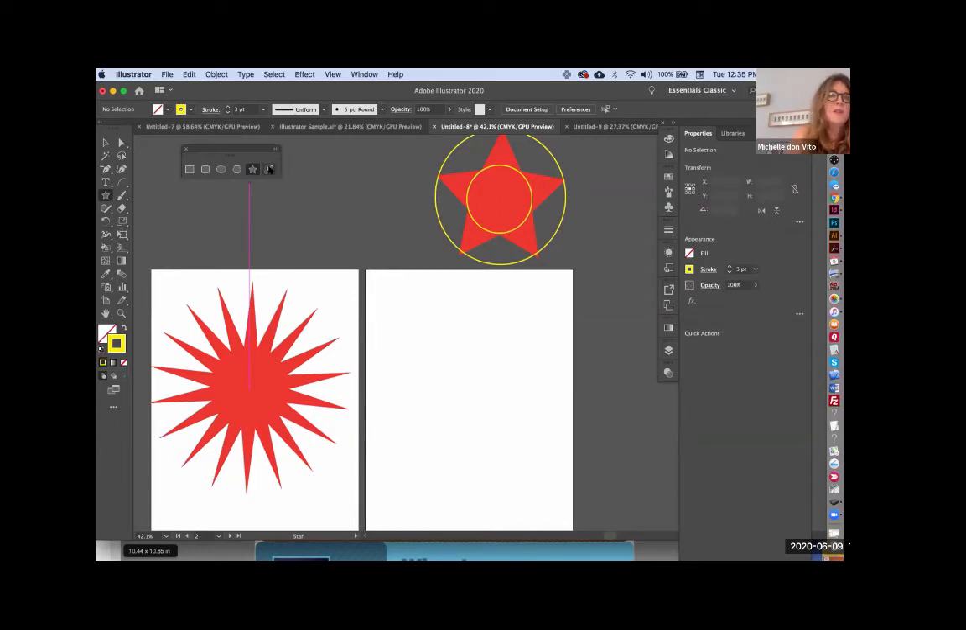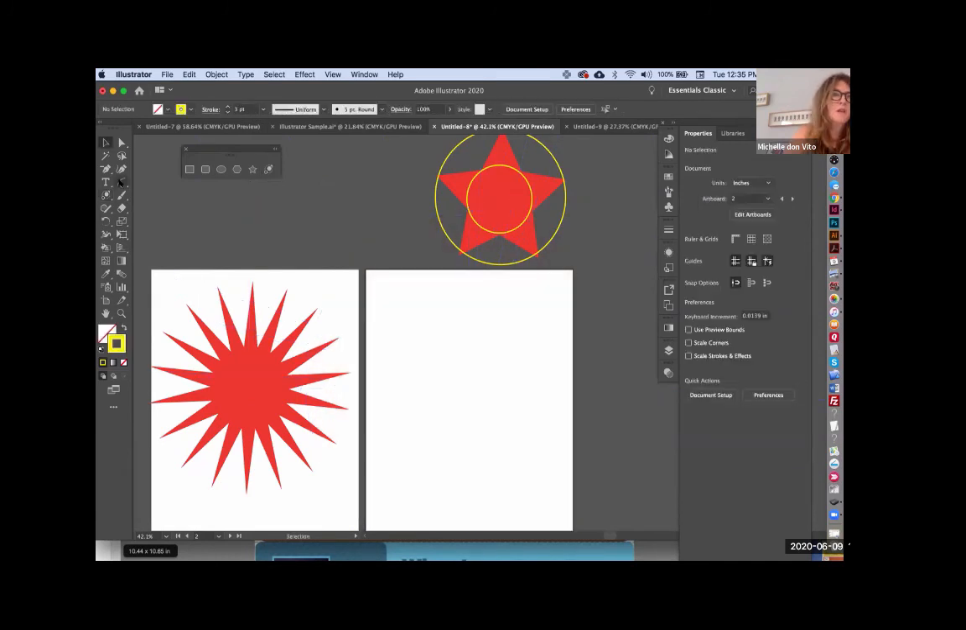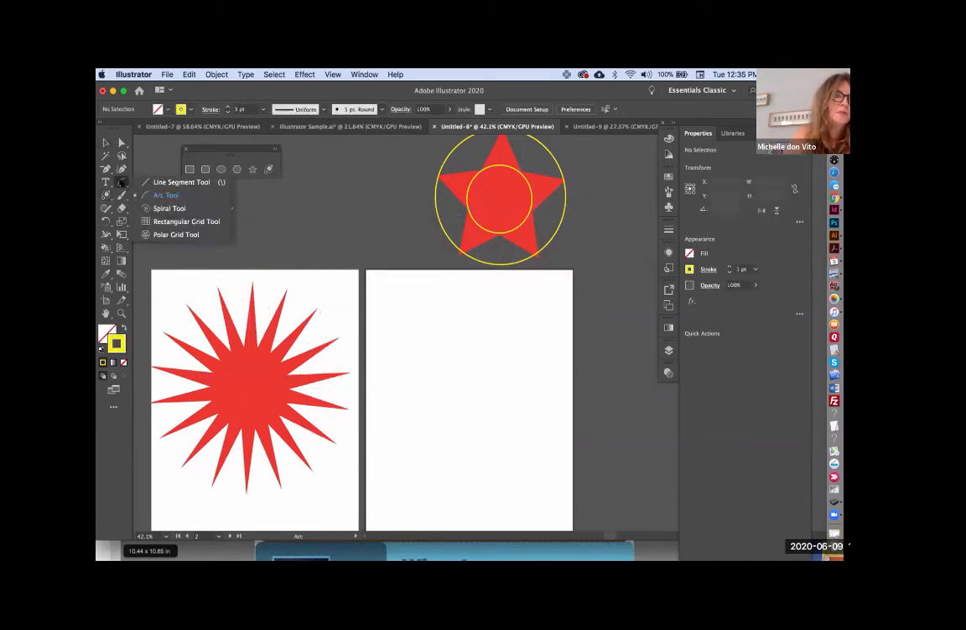This is the flare tool, pretty much useless. I've never used it. No one ever uses it. But if you want to play around with it, you can. And then just real quick, the line tool. And again, I'm going to open it up and drag it out with this. And I'm done with these.